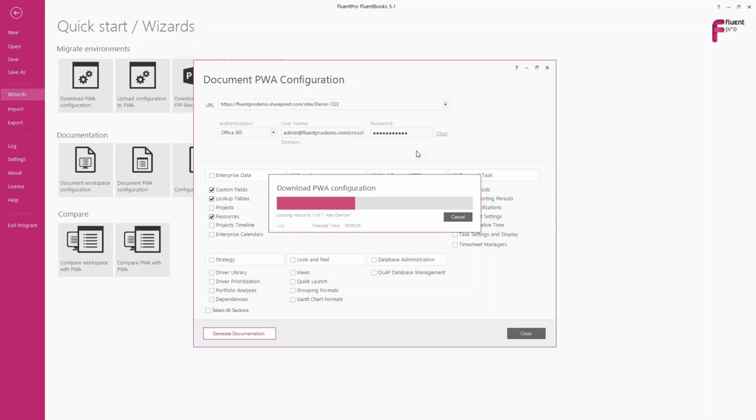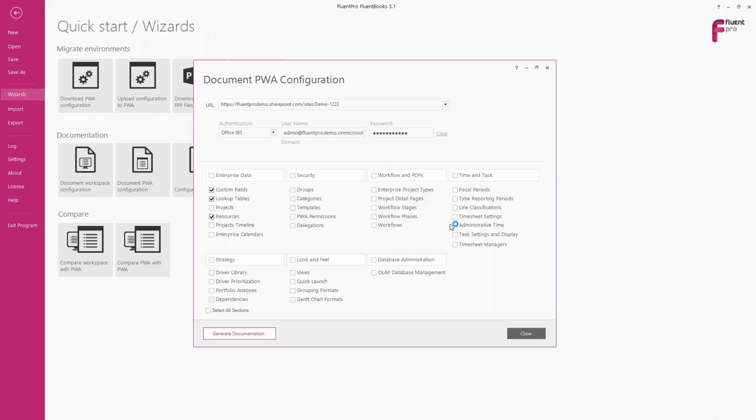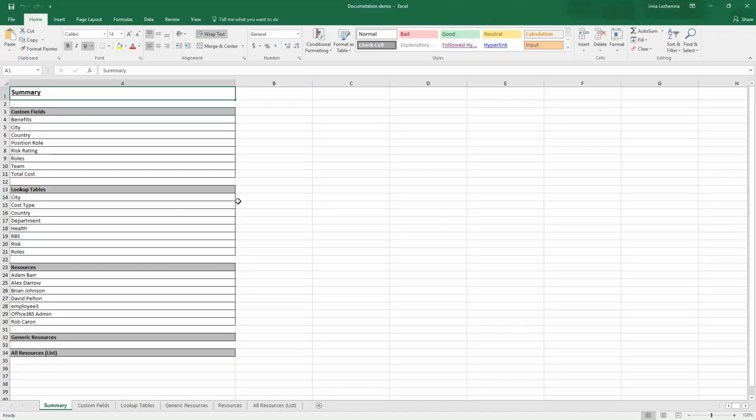So this functionality will help you save time greatly, because of course, if you try to type in all this information manually into the Excel file, it will take hours, and with the help of FluentBooks, it will take a few minutes. Of course, the speed depends on the volume of PWA configuration, but even if you select all sections, it shouldn't take long. So I will click Close, and the Excel file will be opened for us.